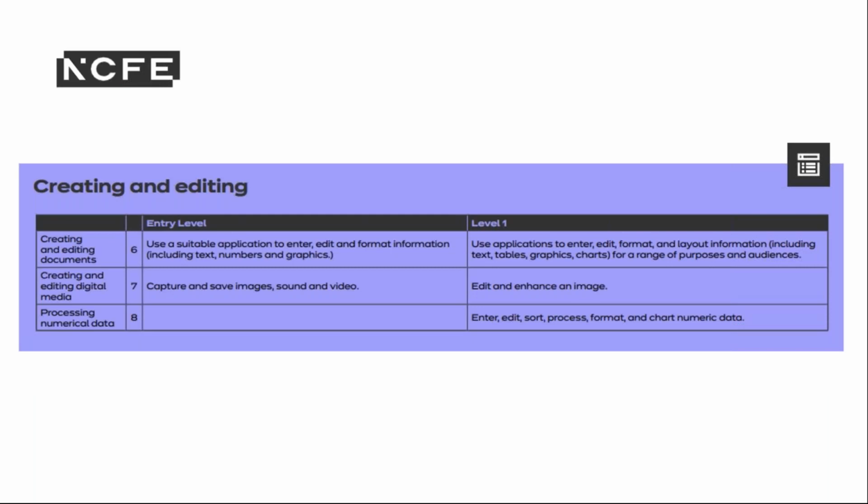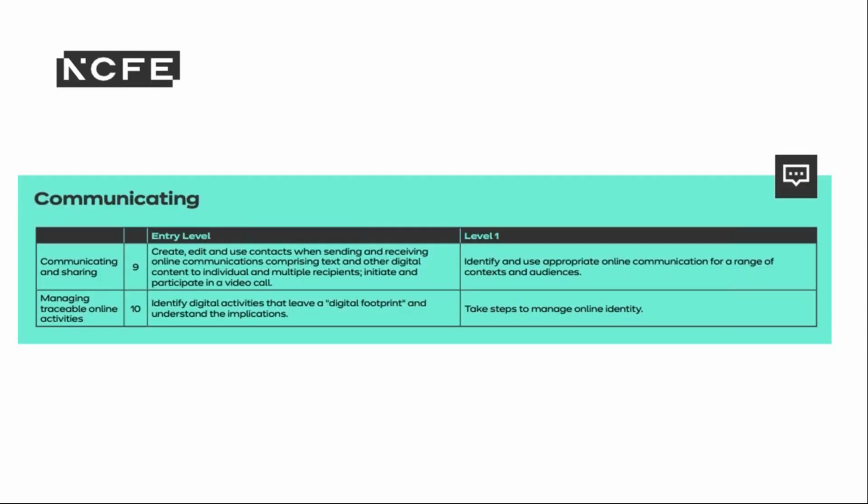Creating and editing section content covers creating and editing documents, digital media, and processing numerical data. There is more detail on the content of this section in our recorded session that we'll provide a link to at the end. And the online communication section covers all forms of online communication, sharing information online, and also covers the digital footprint and how learners can take steps to manage the online identity.